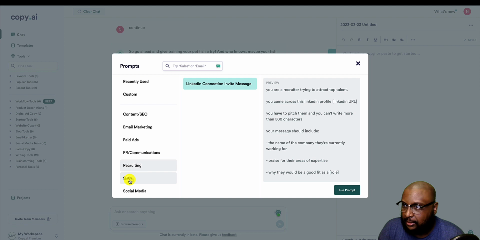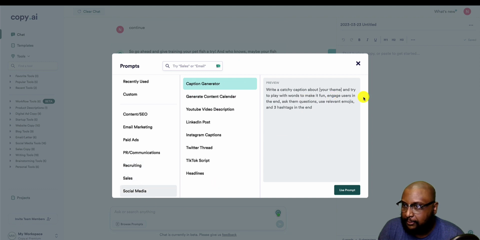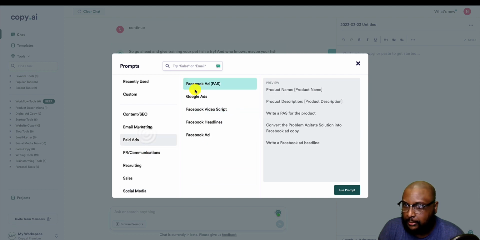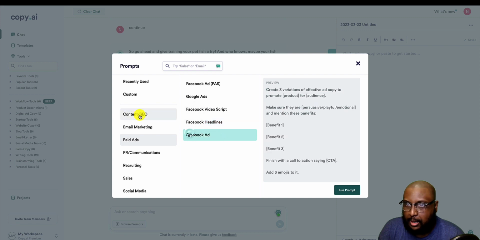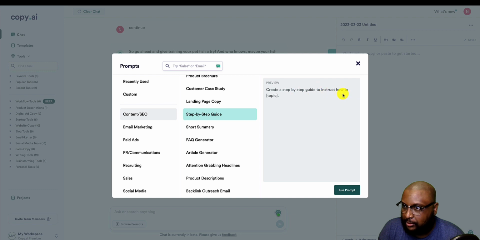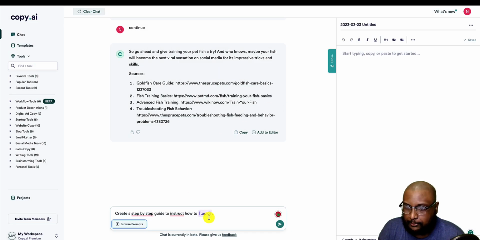All right, recruitment, sales, catchy captions. So there's a lot of different prompts here that you could play around with. Step-by-step guide, create a step-by-step instruction how to. Okay, let's try that. The topic will be how to train your dog to sit. So this time I went very specific and kept the focus very narrow. Let's see if it comes up with something good here.